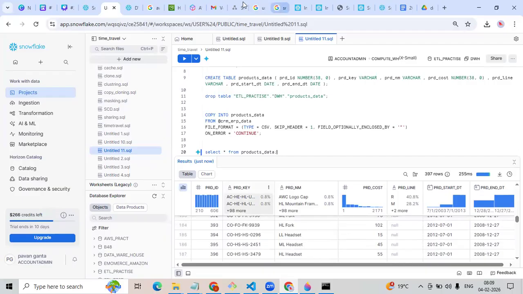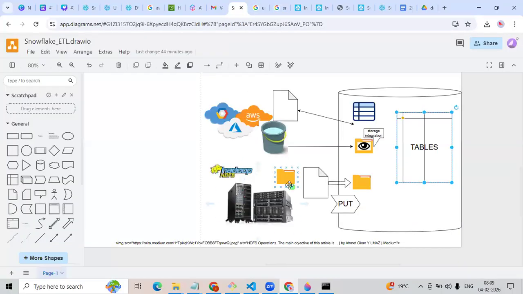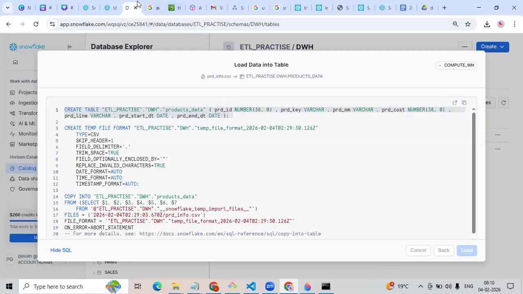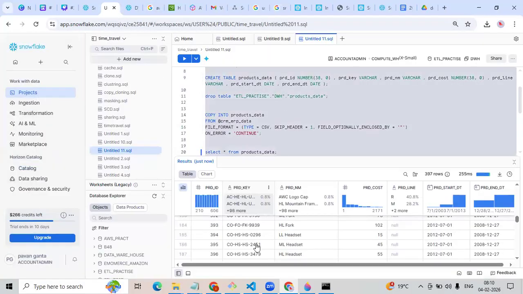So you got it right. We cannot access the file directly from the VPS servers. So we need to install SnowSQL, the Snowflake CLI, in the cloud. Then from the server we run this PUT command and put the file into the stage. From the stage, using the copy command, we load it into the table. This is what we do in real time. Clear? Any doubts?